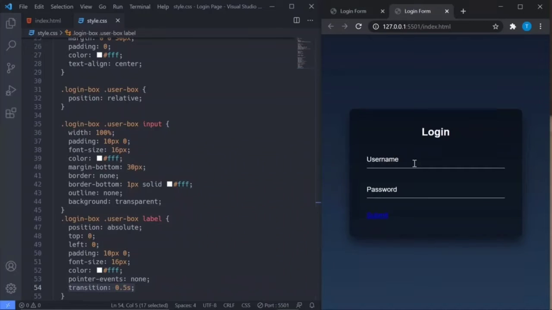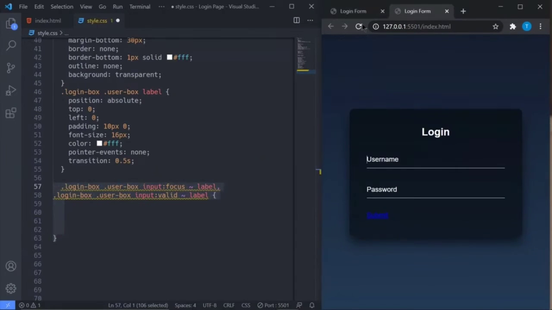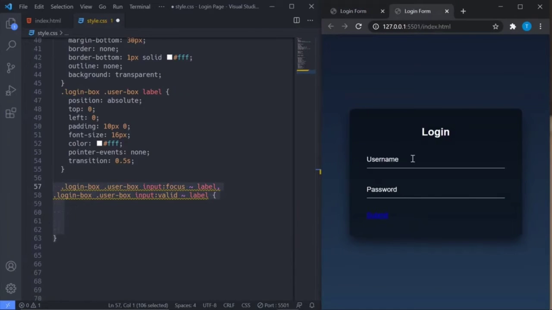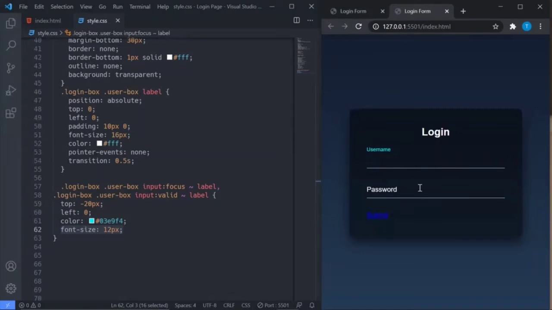So you can code for this label part. So now after that we are going to code for this part. As you can see here, as I tap here and I tap here, there will be different. Okay, now just let's finish the code. I will explain it later, as I said earlier. Now set top minus 20 pixel, left to 0, color to this, font size 12 pixel, and save it. Now you can see the difference.